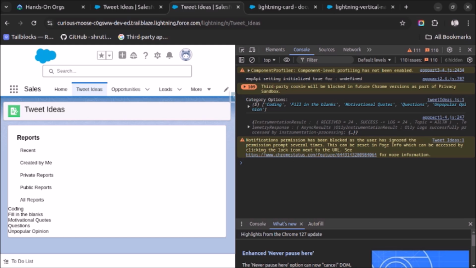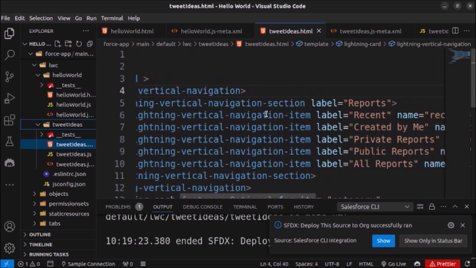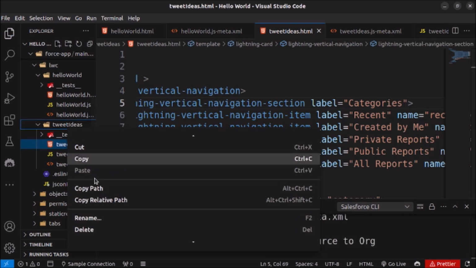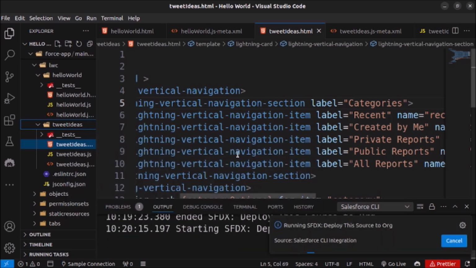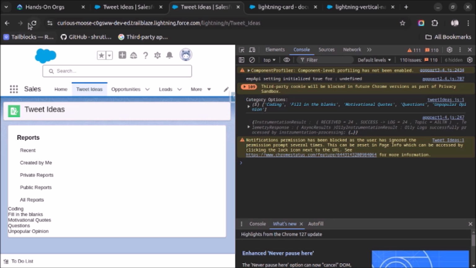So let's do it. Let me go to the code. Here inside the lightning vertical navigation section, the label is report, and we need to use categories there. So I will replace it with categories and save it. Let's see whether the changes are reflected or not by deploying this source to the org. Refresh the page.